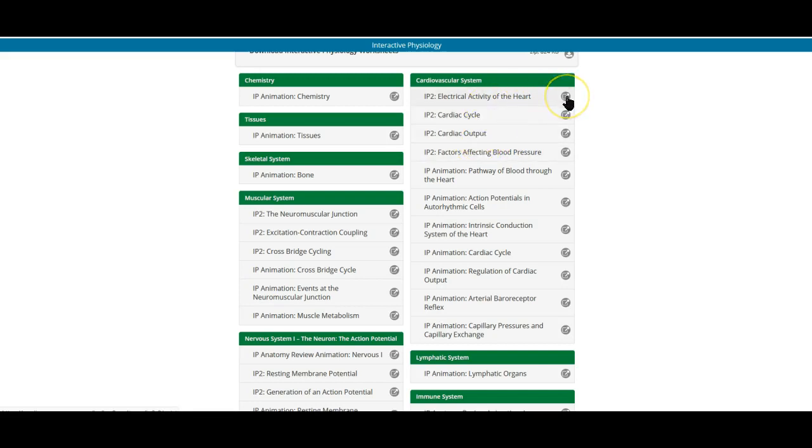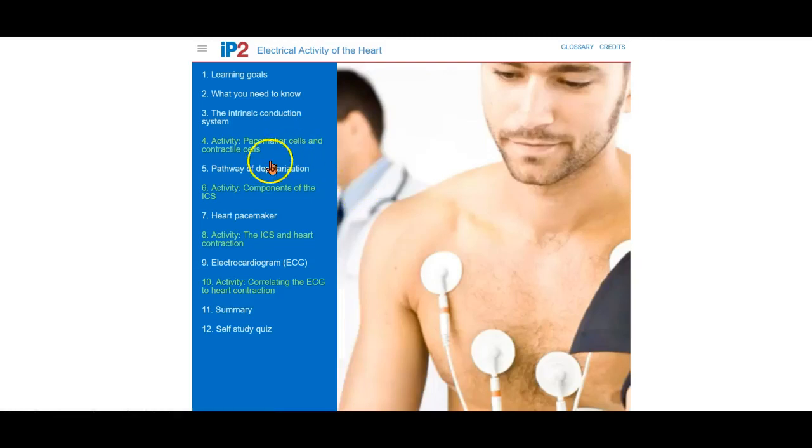So, if you're thinking about electrical activity of the heart, we're going to be doing that again. And let's see, how do I do this?